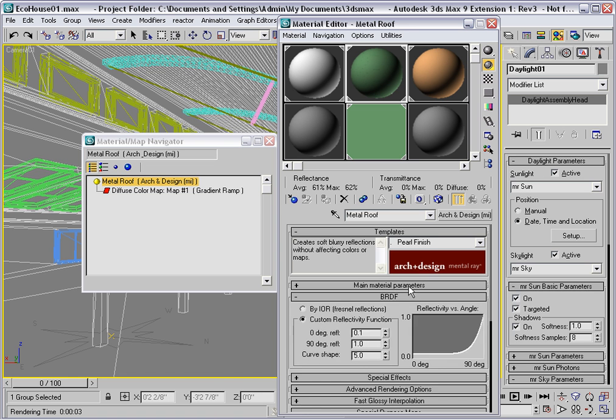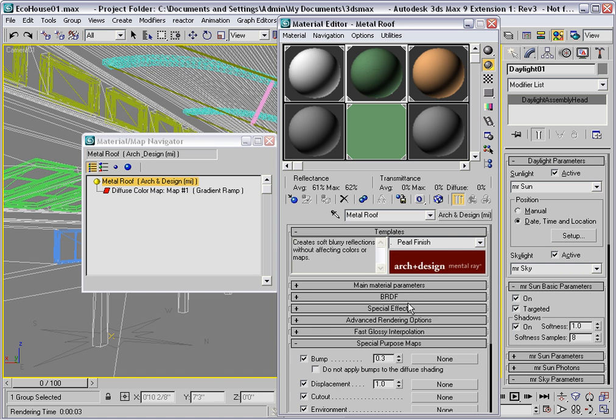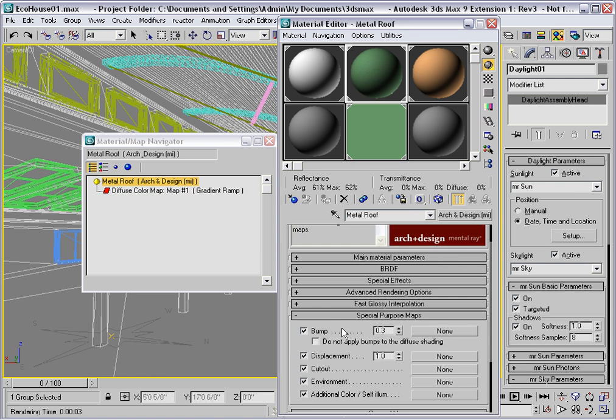I'll collapse some of these rollouts and open up special purpose maps. The bump map channel is right here. Drag the same map and instance it into the bump channel. So this material is very much like it was before as a standard material, but now it's designed to work with Mental Ray.